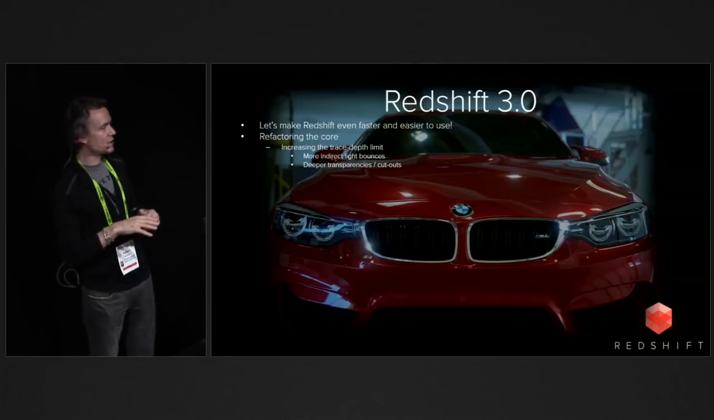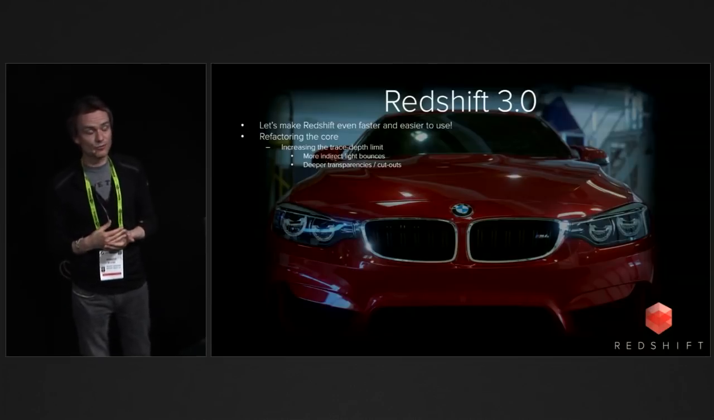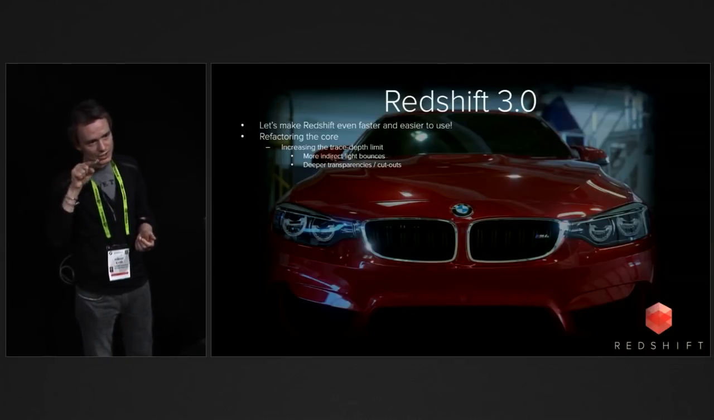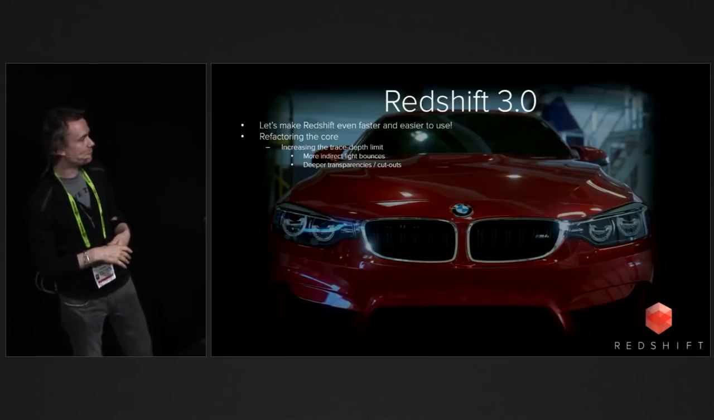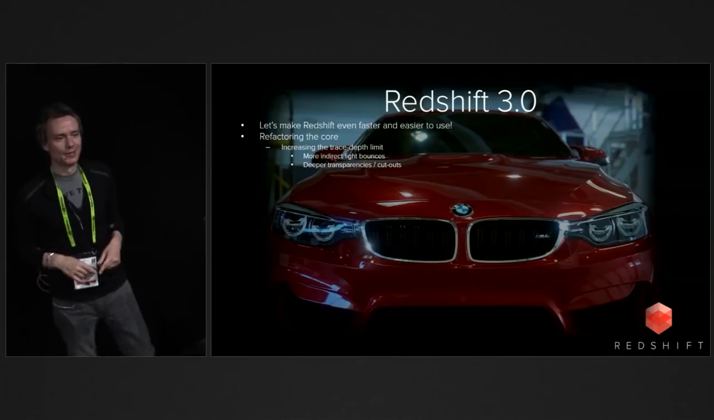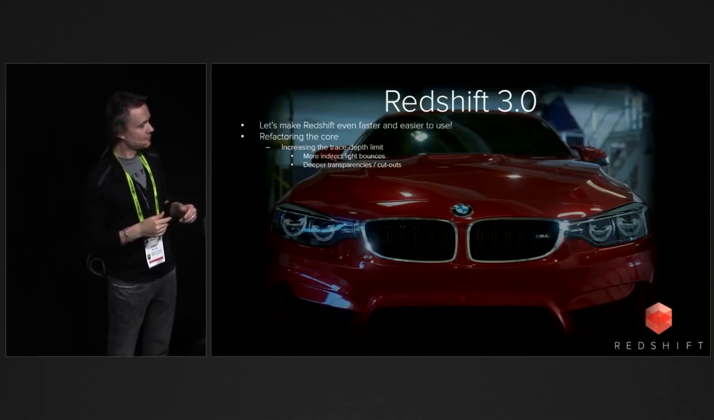We're going to be increasing the indirect light bounces to 64, which we hope is enough, and also for straight transparencies, you'll be able to go to 256 trace depth as well. And if that's not enough, just come and talk to me afterwards and I may increase it, if you like.